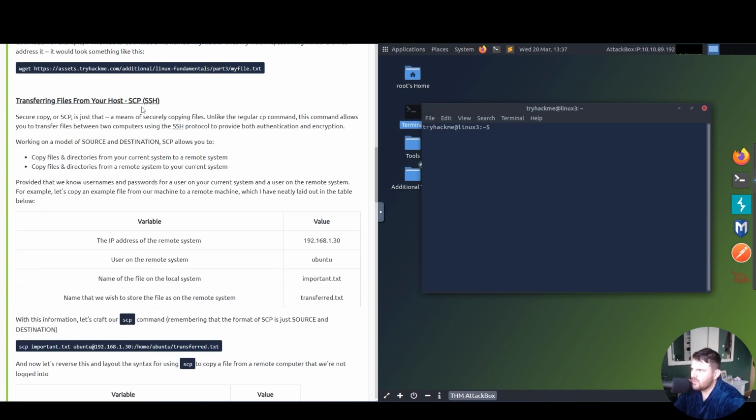Transferring files from your host. SSH. Secure copy, or SCP, is just that, a means for securely copying files. Unlike the regular cp command, this command allows you to transfer files between two computers using the SSH protocol to provide both authentication and encryption. Working on a model of source and destination, SCP allows you to copy files and directories from your current system to a remote system, and copy files and directories from a remote system to your current system.